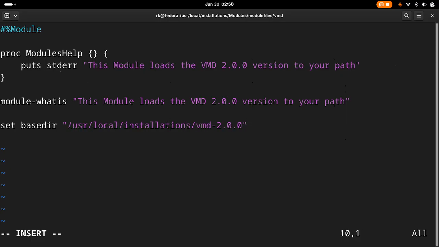I can remove it from here. Now I have to write prepend path. I have to say path. And I can call this variable here, base dir, like this, base dir slash bin. And if you remember correctly, the bin was the path that they have provided us.